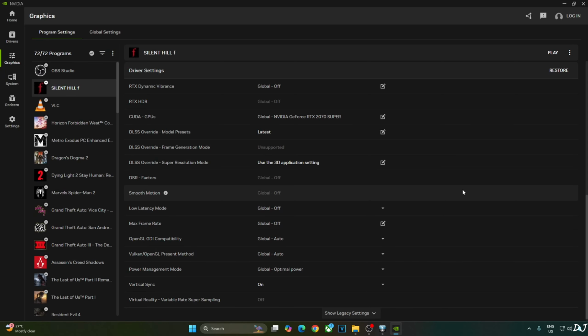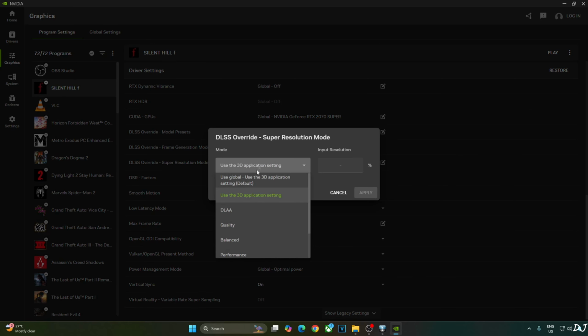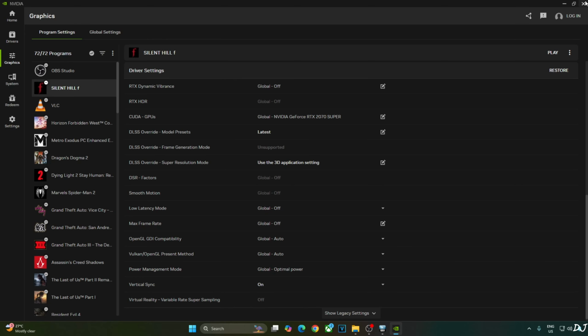I've already done this. Now this is the setting for force enabling DLAA, DLSS Override Super Resolution Mode. From this drop down bar, if you select DLAA, for some reason it's not going to work. I don't know why. I'll just leave it at use the 3D application setting.